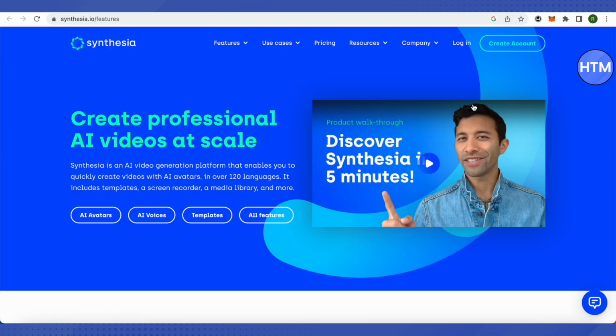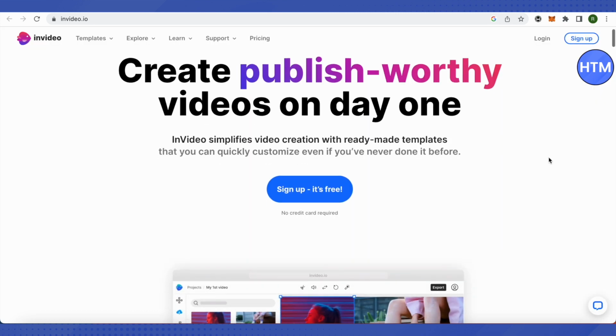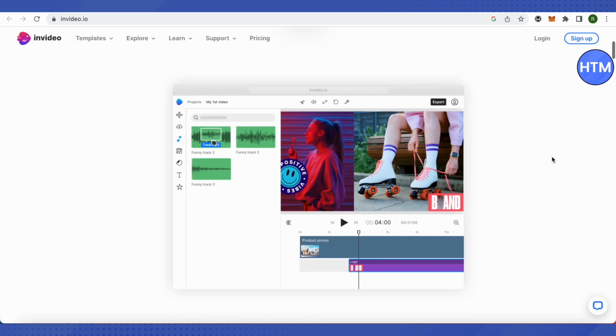And the next one is Synthesia, and it is also a good way to create AI avatars and AI voices for your videos. And the other one is InVideo. It is a really good platform for video creations through AI.